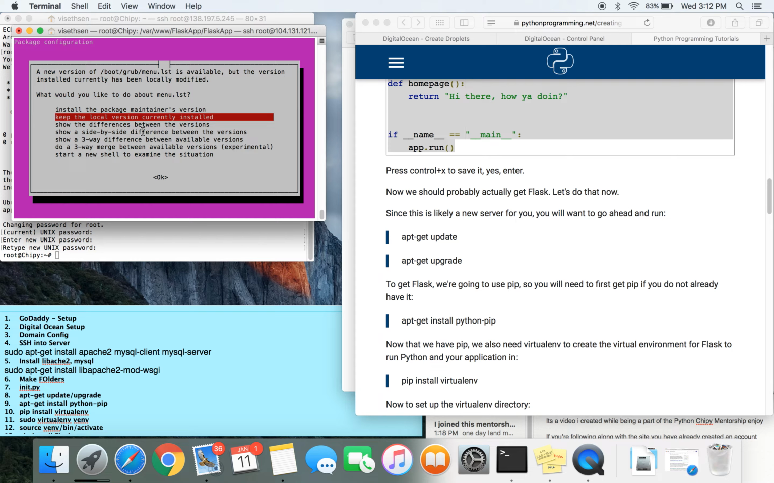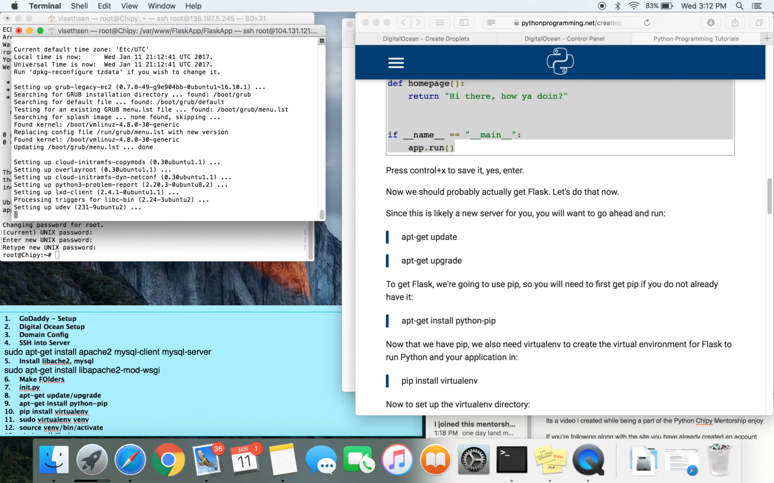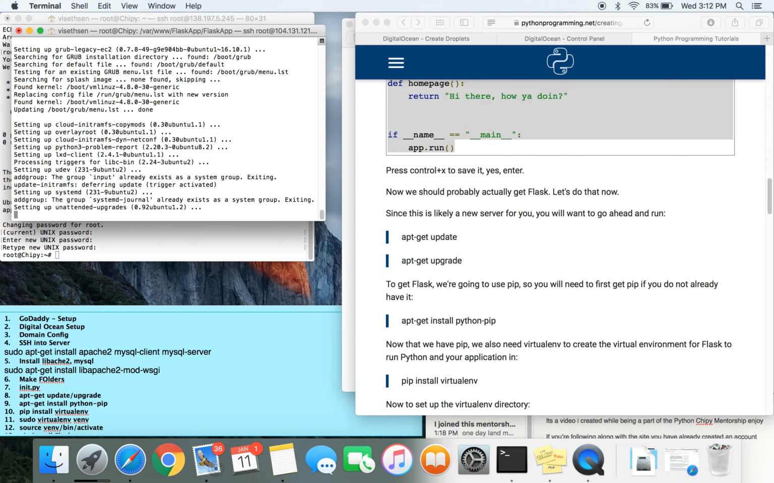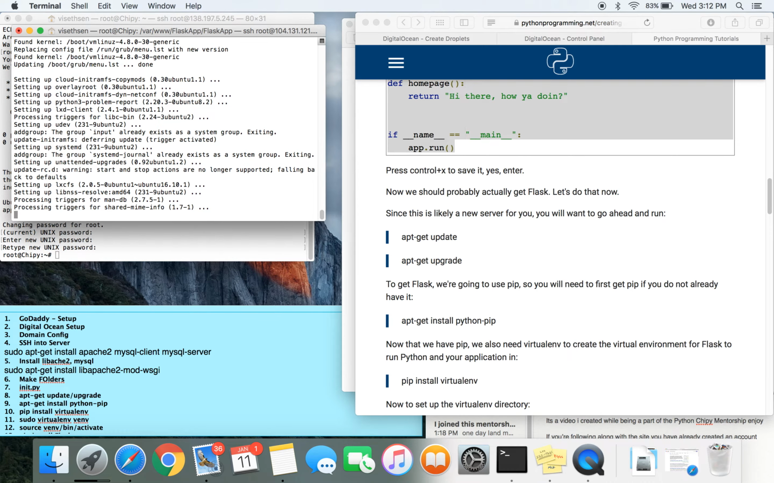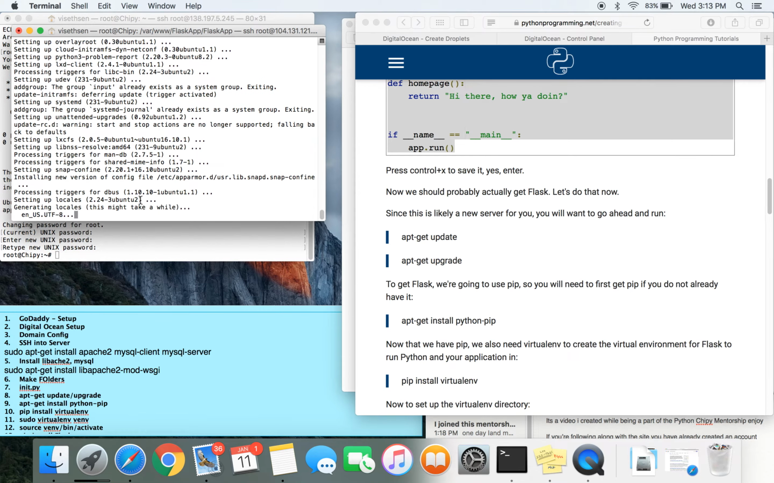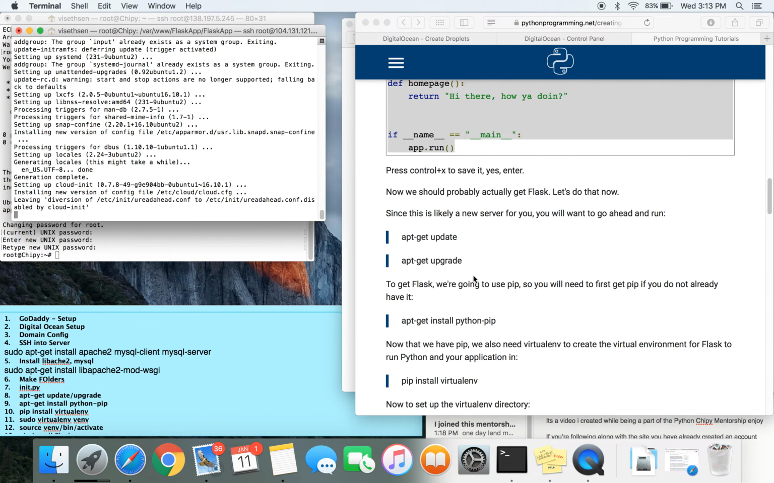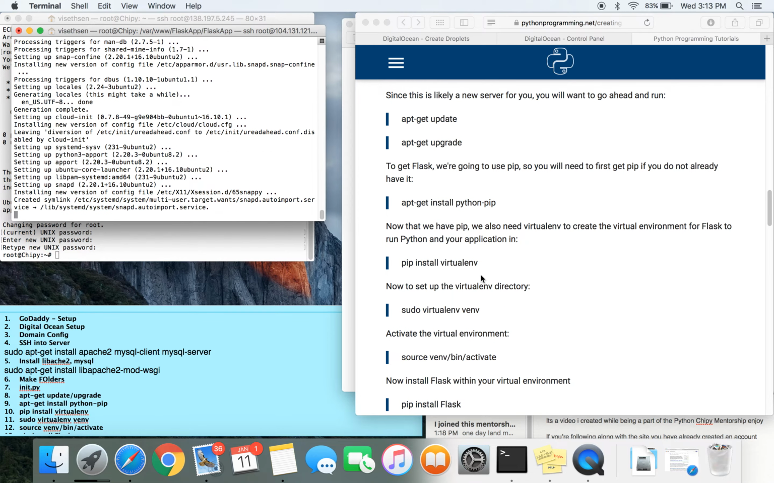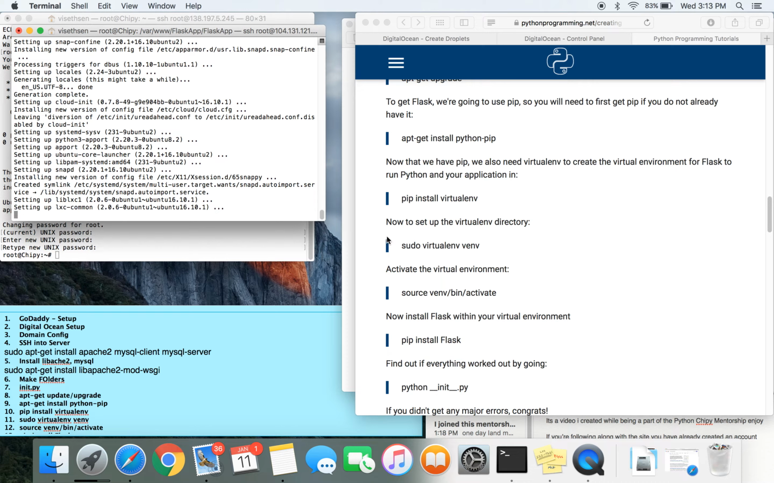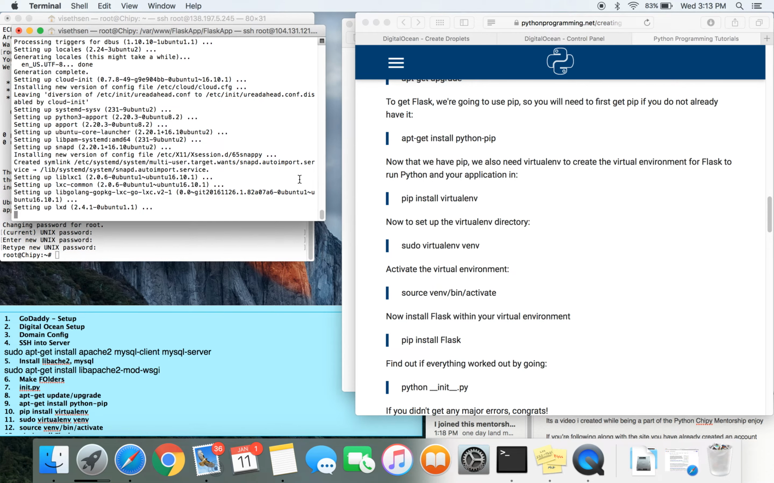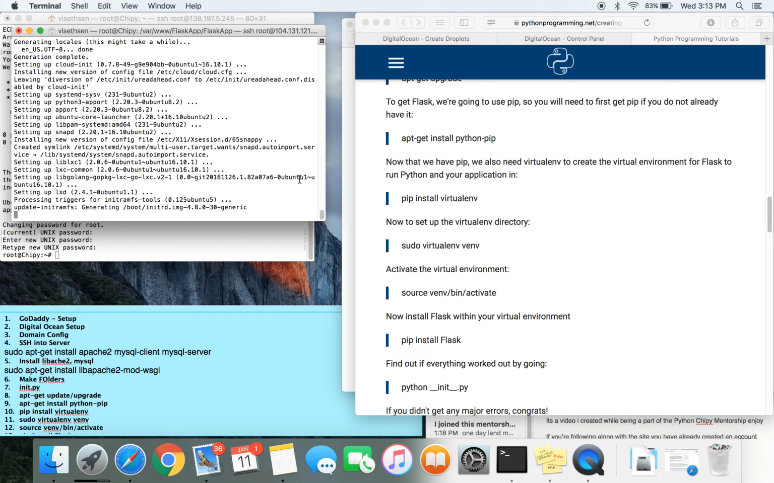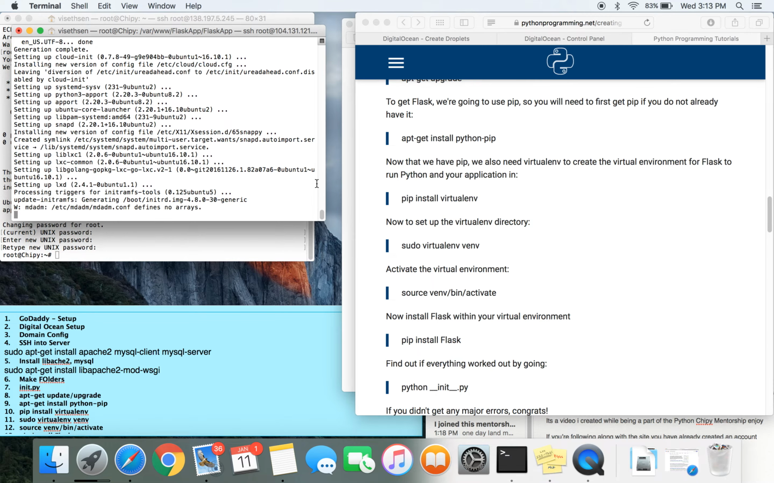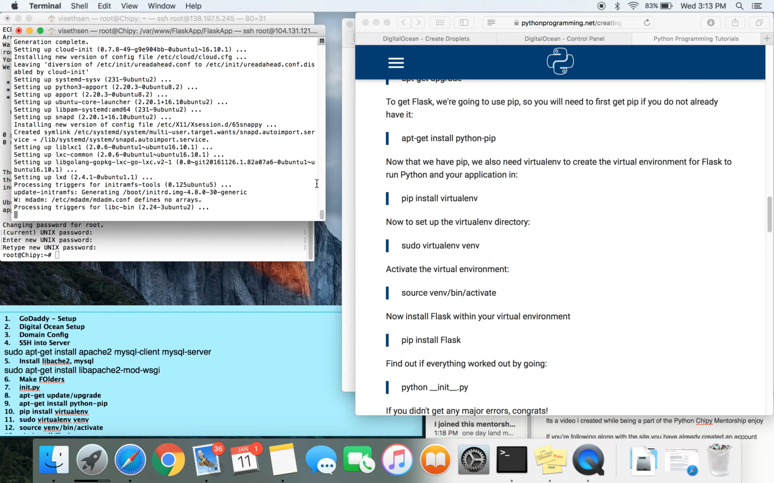What would you like to do about the menu list? I'm gonna install the new version. It says you can keep the local version currently, but we're installing new stuff, so we might as well make sure everything's up to date with it as well. We'll let it run its course. And I think it should be finishing up just now.